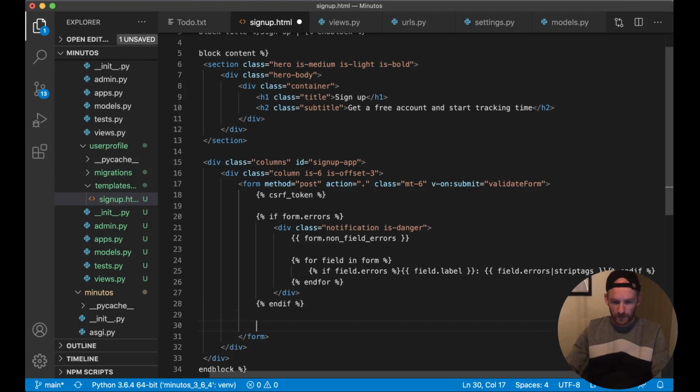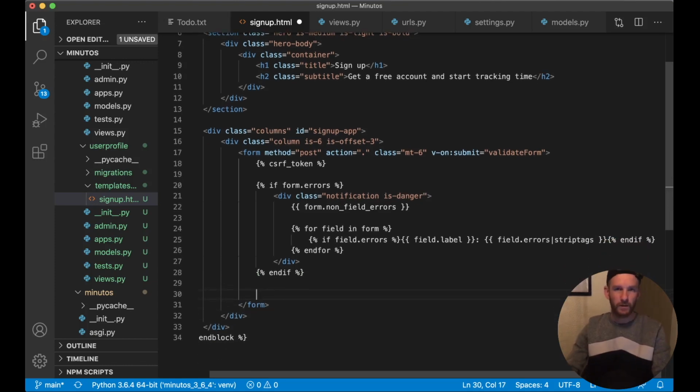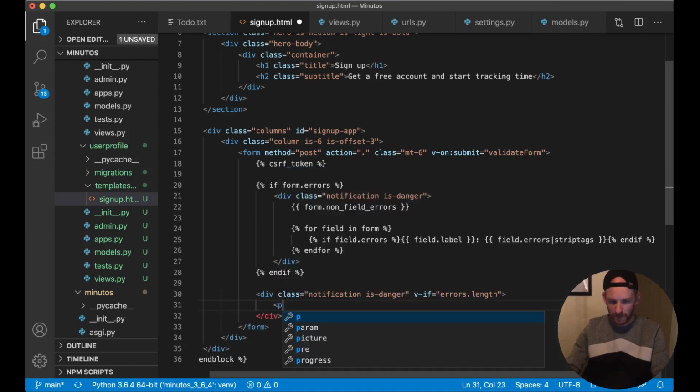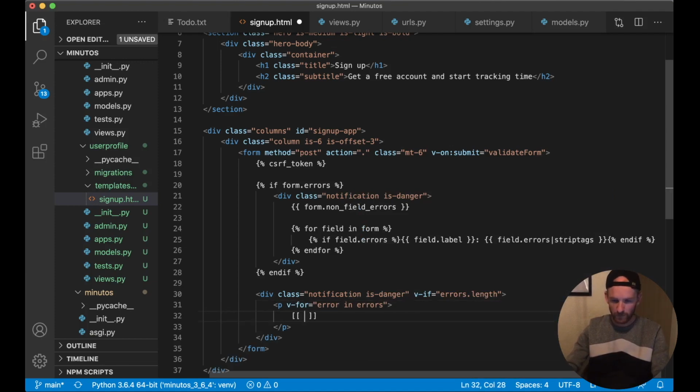And the same thing down here, I want to loop through errors we get in Vue. So div class notification is-danger. And here I want to add a directive from Vue to check if there are any errors. So v-if errors.length and v-for error in errors. And then I use the double braces to print it here.